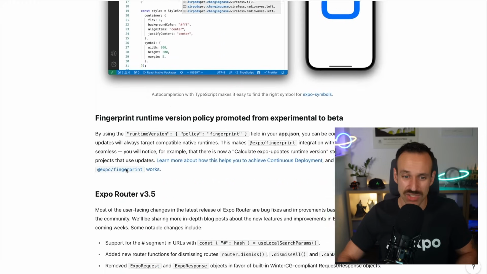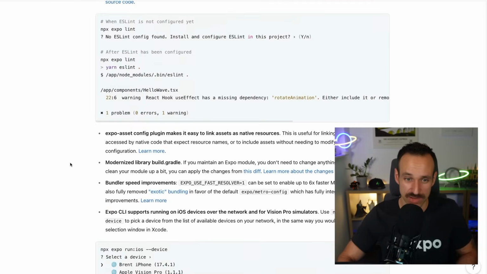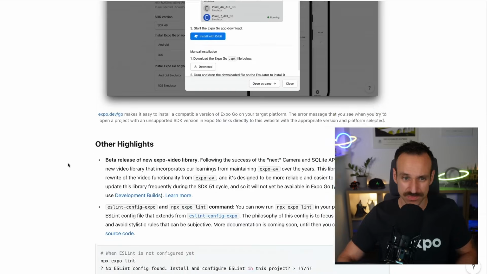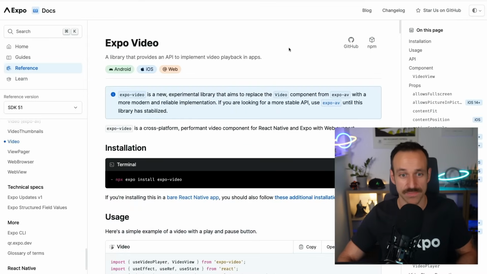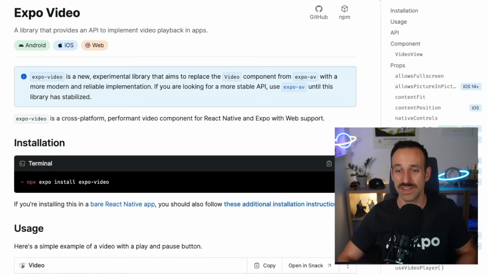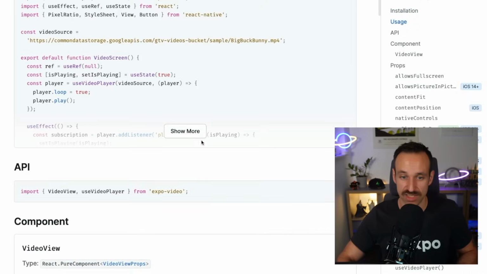There is also another new package that we should talk about, and this is why I now have to jump a bit down here. And that's the beta release of a new Expo video library. Expo is working on an improved version of the previous Expo AV plugin, and Expo Video seems to be the new one. It is currently in beta, you can give it a try.